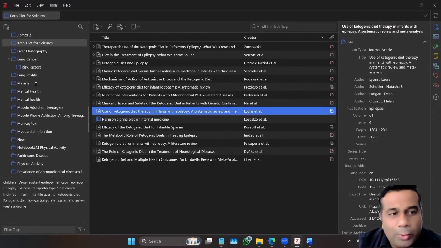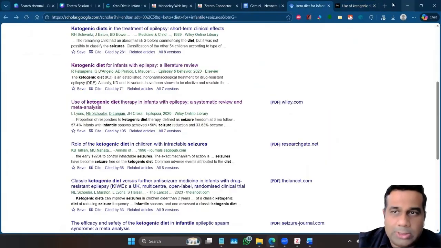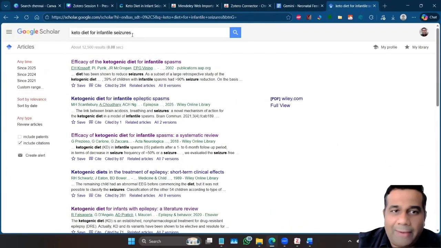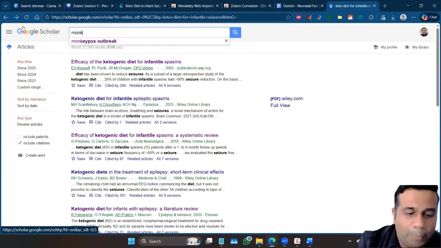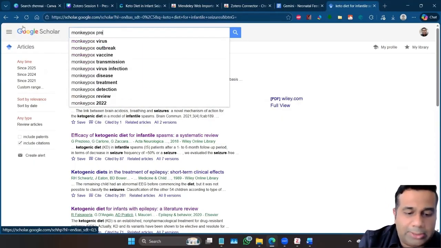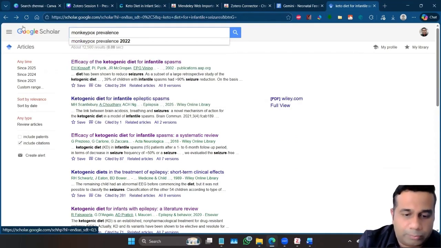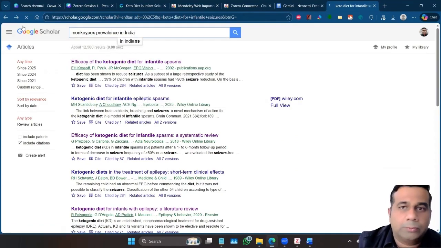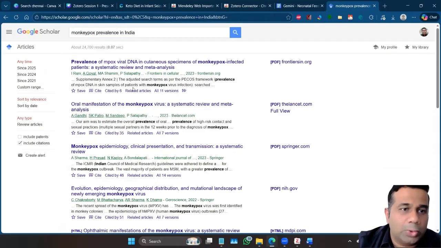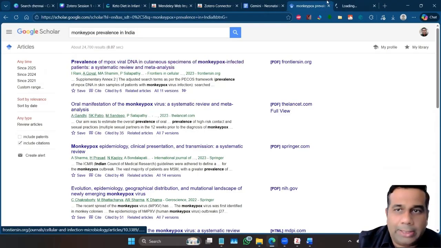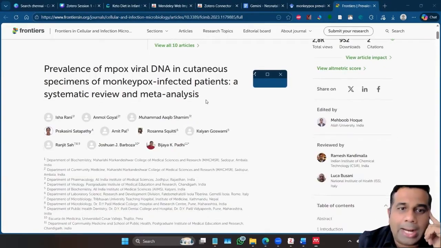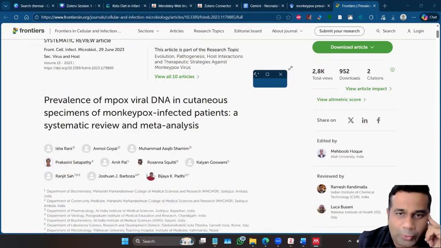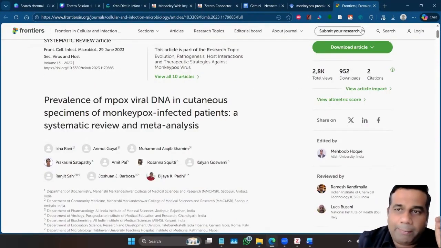Okay, now you want to add one article into monkeypox. Let me open one article on monkeypox. But we haven't opened monkeypox recently, so that's not shown there. So let me open one article, monkeypox prevalence. Okay, so just open that article. This article is on monkeypox, and I want this article to be added into my monkeypox folder. But sadly, the monkeypox folder is not there.